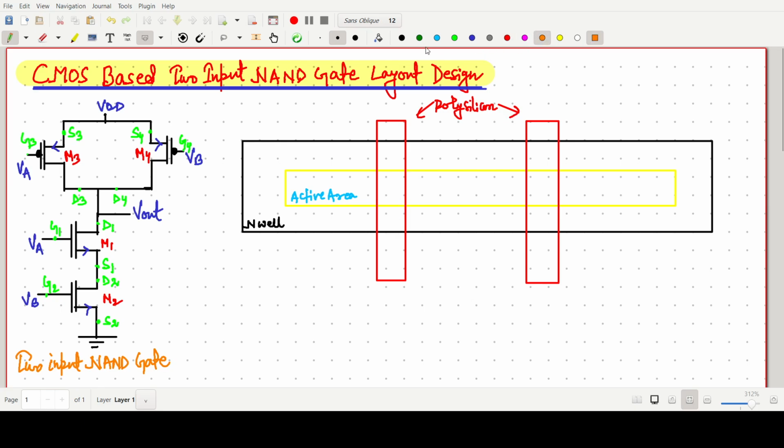This one I am saying is for the M3 transistor and M4. This polysilicon will give the gate terminal. So we can say this one is VA; we can give the input VA here and VB here for the M4 transistor. This is simply the gate of 3 terminal and the gate of 4 terminal. Now we have to identify which one is our source and drain. Here we can make this side the source. If I make it the S3 terminal, this will automatically be the drain of 3 terminal.